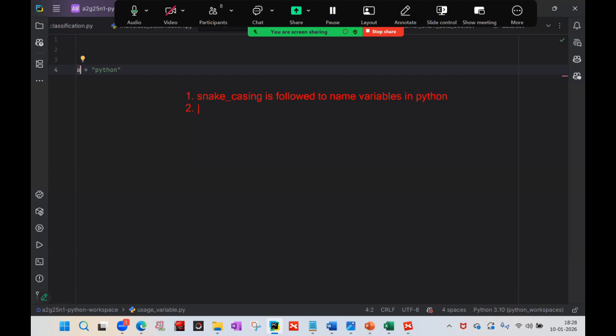Second point is the variable must start with a letter or underscore. So what does it mean? It means that you cannot start the name of the variable with a number. It cannot start with a number.